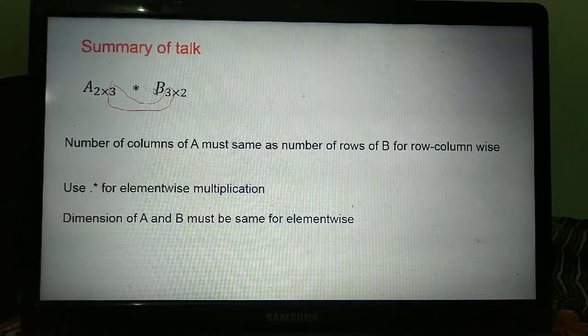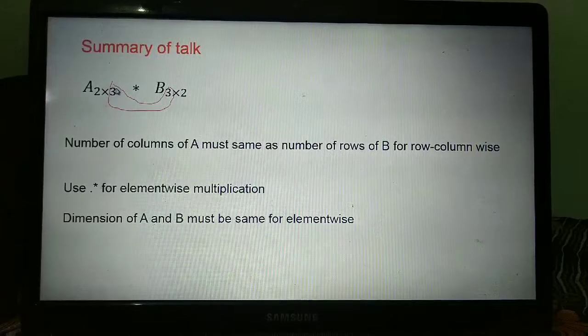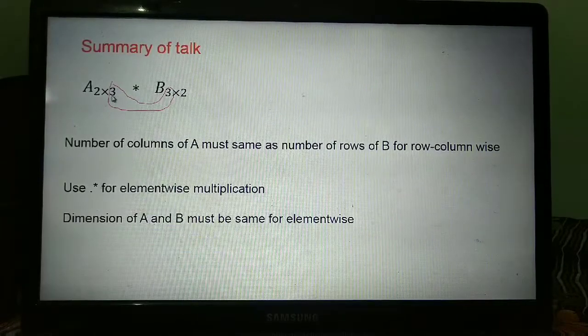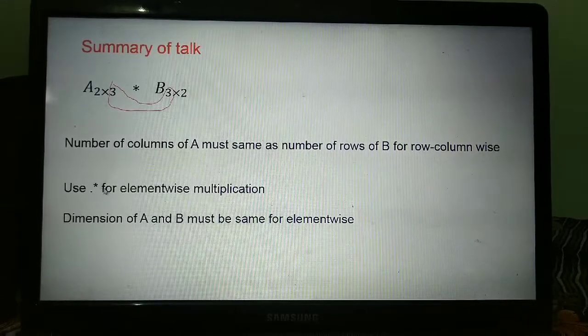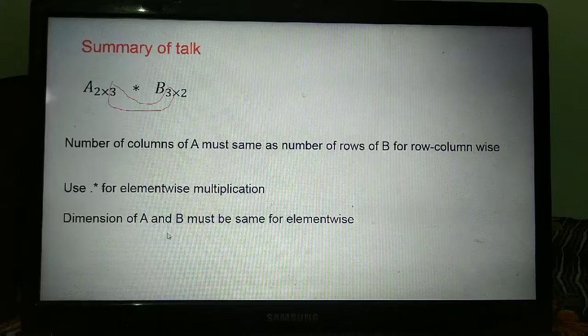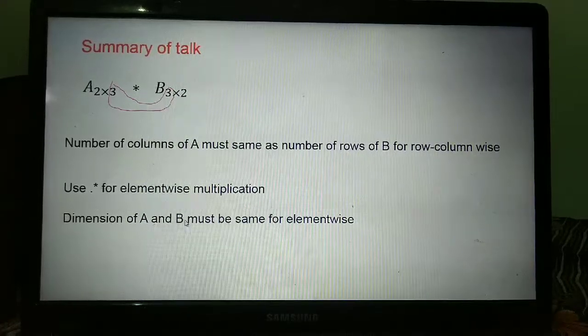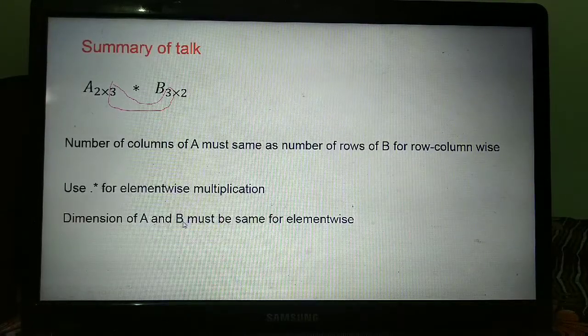For normal multiplication of matrices, the number of columns of A must be equal to the number of rows of B. Use dot star for element wise multiplication. In element wise multiplication, the dimensions of A and B should be the same, but they need not be the same in row column wise multiplication.